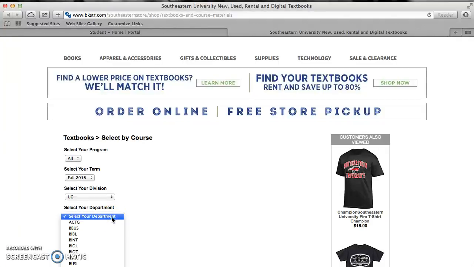And then after you select Undergraduate, this is where you need to know what department your classes are going to be in. And chances are you're going to have a mix. So once you're registered for courses, the course ID number will be 4 letters and then some numbers. So the first 4 letters should correspond right here to the department. So for example, BIOT is Old Testament.